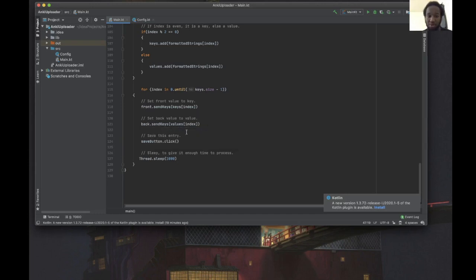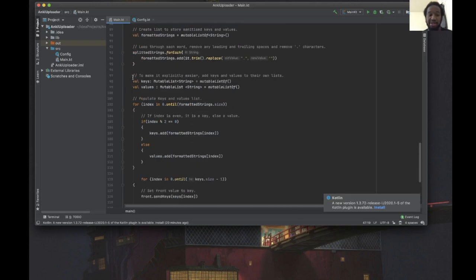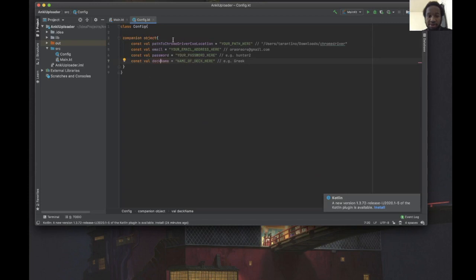Then I simulate a click on the save button, and that should add the card. I then call thread.sleep, which causes the program to delay for 1 second. That's in milliseconds. 1000 milliseconds is 1 second, and this just gives it enough time to add the values and then wait for the next values to be inputted. And that's the end of our list of words method. So after the list of words method, we then wait for 3 seconds, and then I just close the browser, and that's it. So what I'm going to do now is to fill in real values for these variables, and then I'm going to show you the program in action.